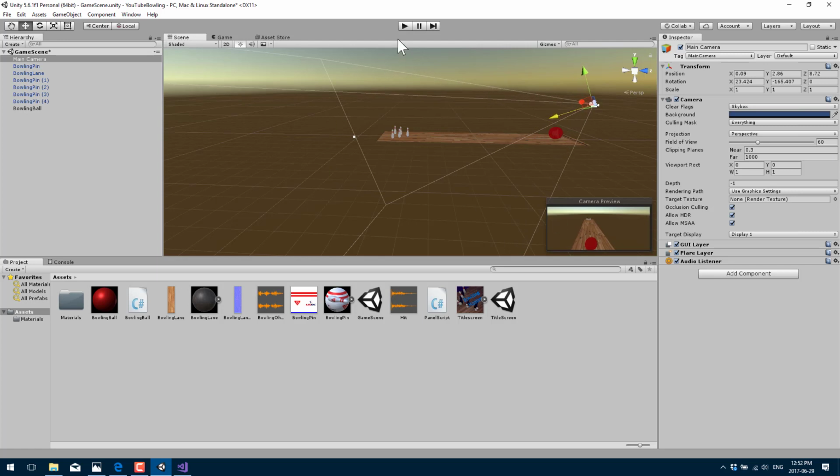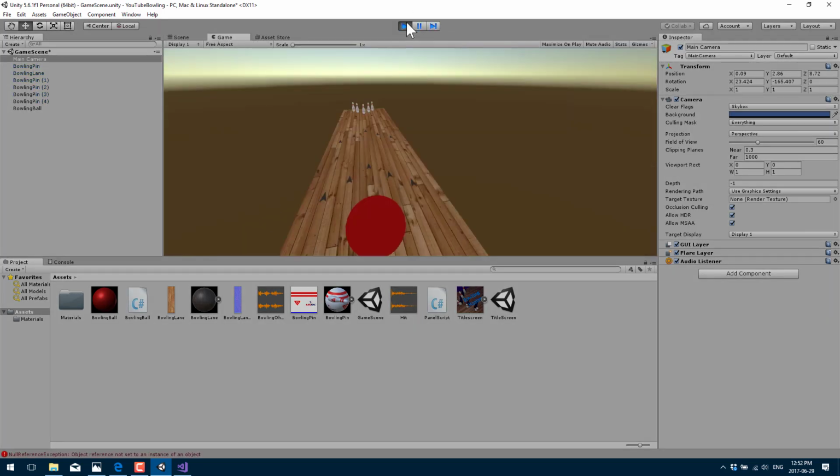All right, so there is our camera looking down at our scene. Our scene is all set up. Now is where I find out if I screwed anything up. We go ahead and press play.